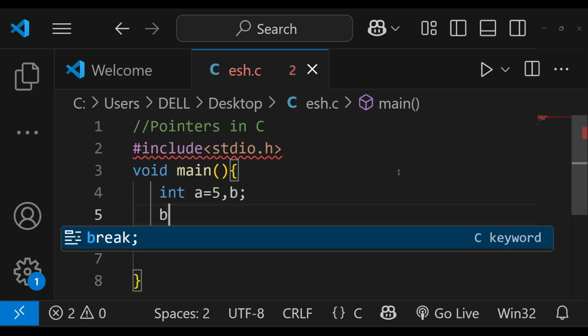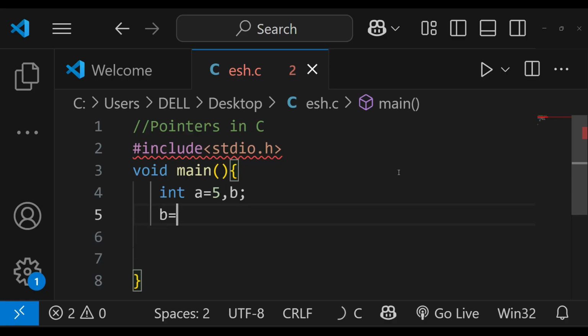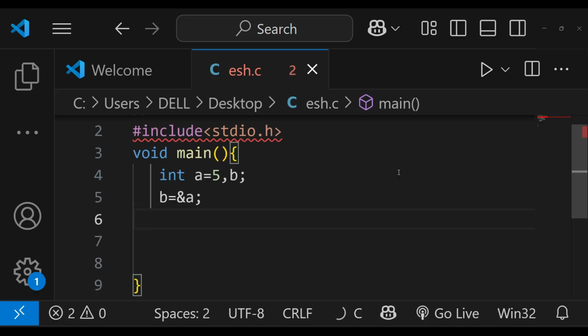So I say b equals &a, the ampersand sign of a. This is assigning the address of a to the variable b. But in the declaration we can't say a is different from b. We can say this is also a variable, and this is also a variable. How will the compiler know that a is a simple variable and b is a pointer variable?